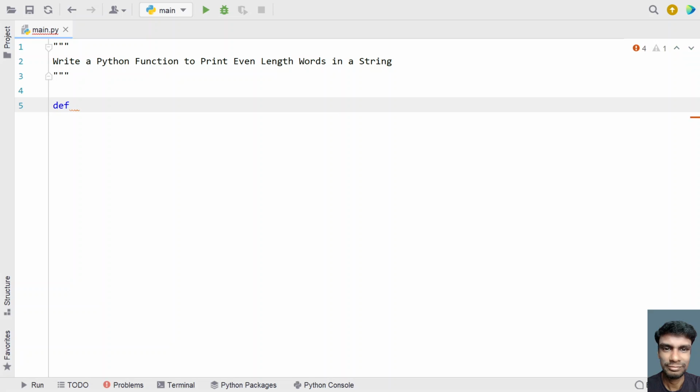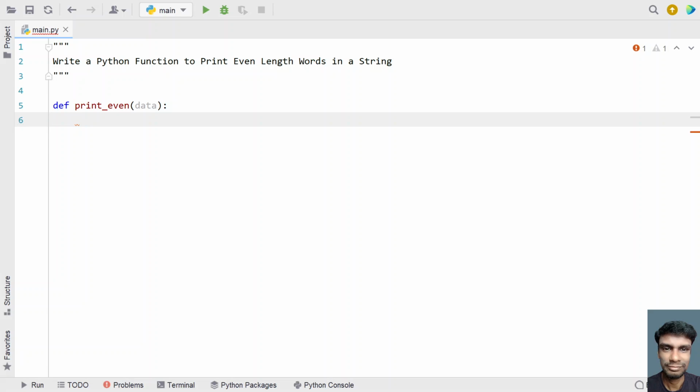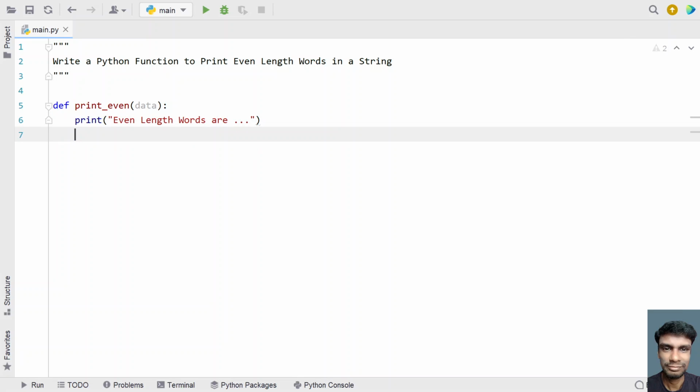So let's define a function called print_even. This is my function and it takes data as an input argument, that is a string. Once we get the data, let's print a user friendly message, that is "even length words are...", and let's iterate over all the words from the data.